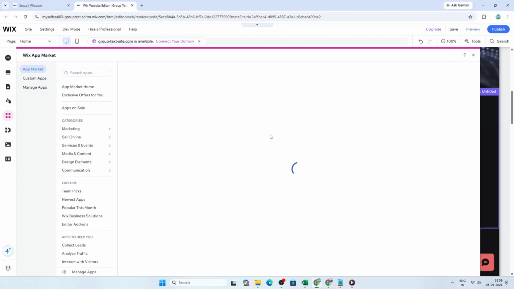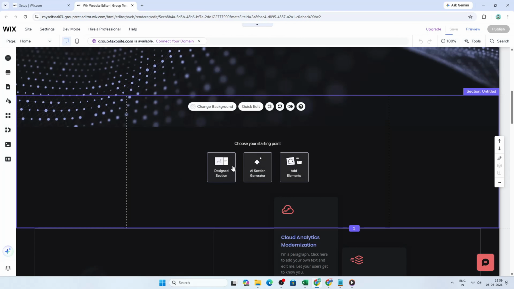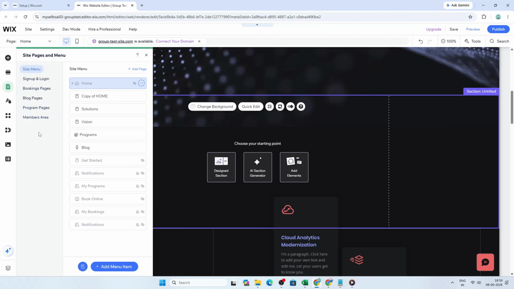As soon as you add the Members Area, Wix will automatically create a default set of member-related pages for you. These usually include pages such as My Account and Profile. It also enables visitors to sign up and log in, which is essential for any members-only experience. This saves you a lot of setup time because Wix already provides the basic structure you need.